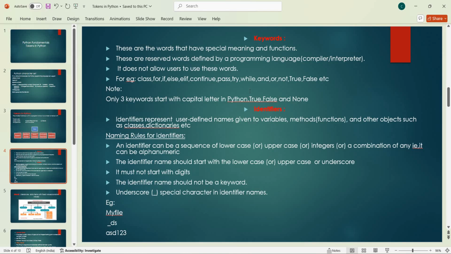Next point, an identifier should not start with digits. Then, an identifier name can start with a lowercase or uppercase letter or the underscore symbol. And only one special character is allowed in an identifier, that is the underscore symbol. No other special characters or symbols are allowed. The last point, an identifier name should not be a keyword. So these are the five rules that we need to follow while choosing an identifier.